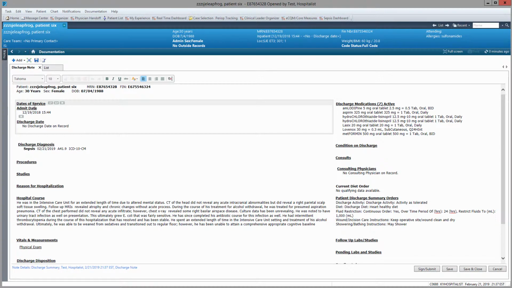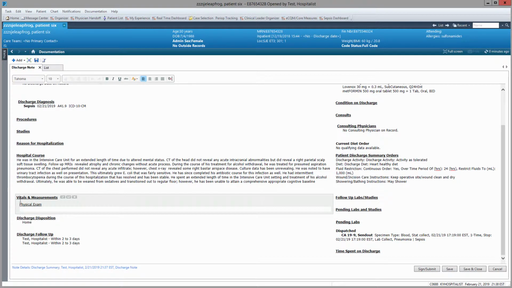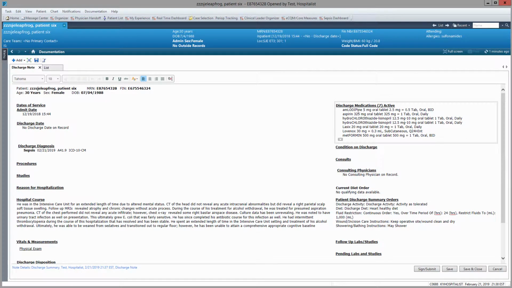It will first include the admit and discharge date, if those are recorded, the discharge diagnosis. It provides a section for procedures and studies completed during the hospitalization, a section for reason for hospitalization. It pulls in the hospital course from the previous component. It will pull in the most recent vital measurements and has a section for physical exam documentation, shows the discharge disposition and the follow-up recommended. In the right column, it has the discharge medication reconciliation, a space for condition on discharge.